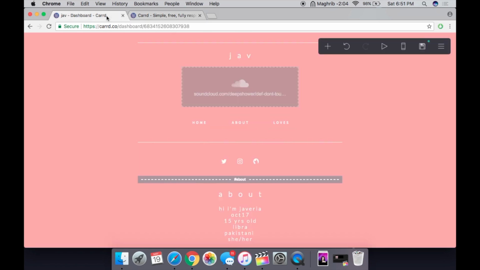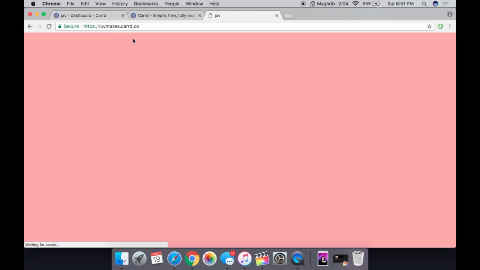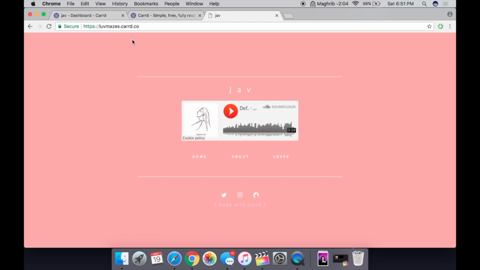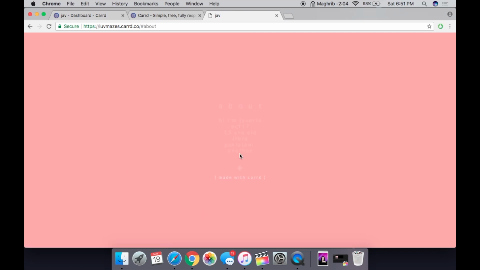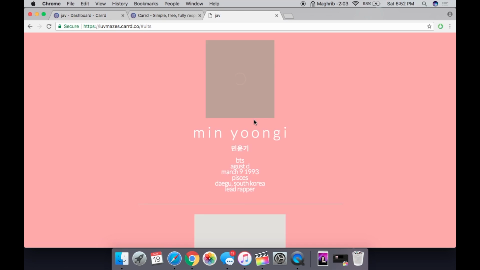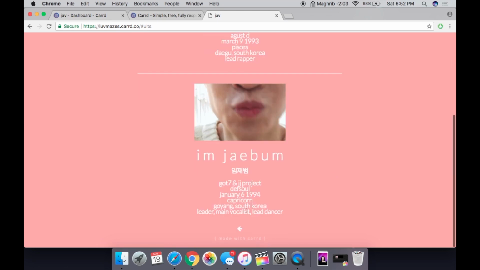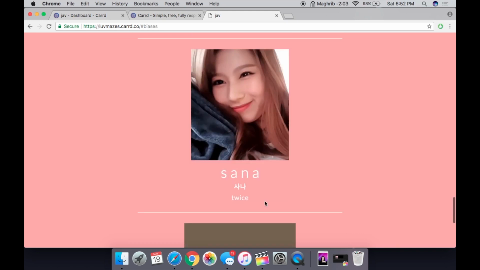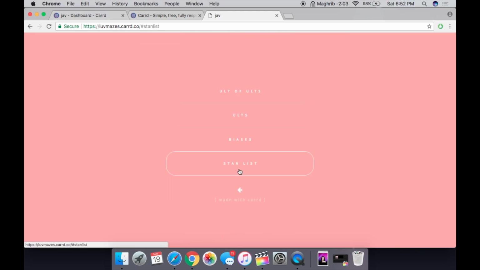So let me just show you my card. It looks like this. It's called lovemazes.card.co, and it's just a really cute one pager, or mine's multiple pages, but yeah, it basically just shows everything about me and all my biases. Just gonna quickly run through this. And then I have my Stan list. Yeah, so that's my whole card.